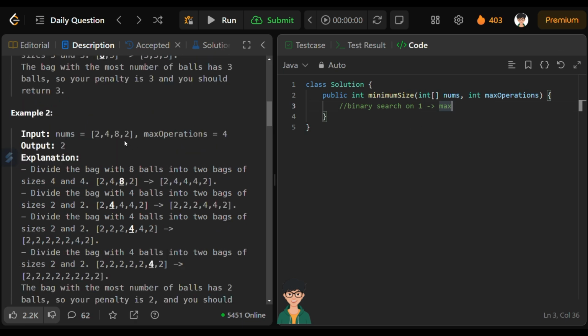Let's suppose your range is from 1 to 10. Okay. And now obviously the mid of this will be 5, if we do 1 plus 10 divided by 2, 5. So now we will check whether 5 can be the answer for this question. Okay, so we will write some function.